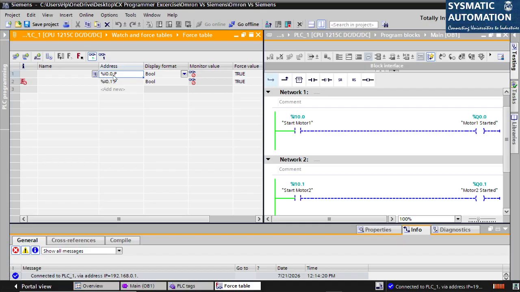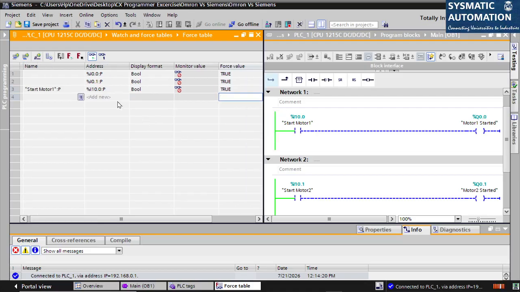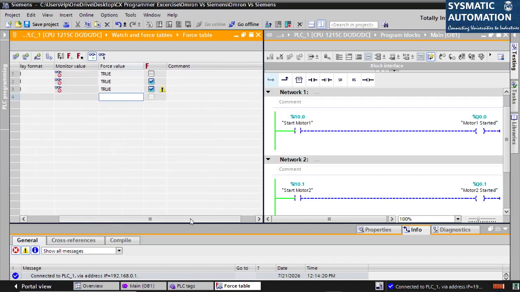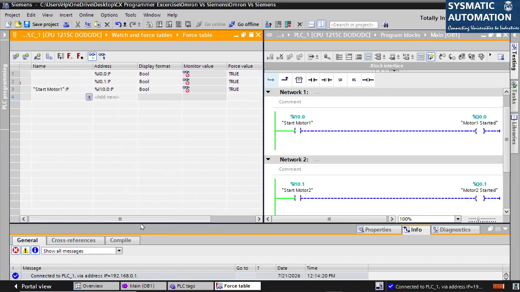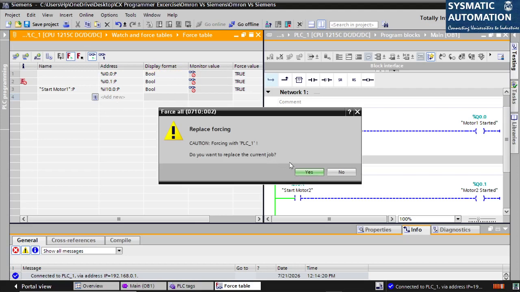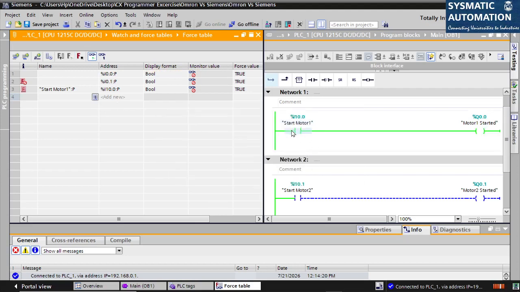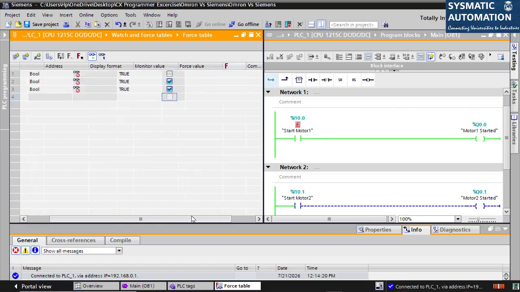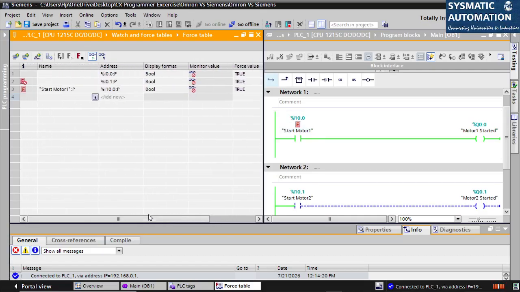What I'm trying to force is 0.0, right? So I'll add one more here, I 10.0, put the value as true, and then try to force. I'll force it, yes. See, 10.0 has become on now. So this is how you can change the addresses in Siemens PLCs. Hope this is clear to you.